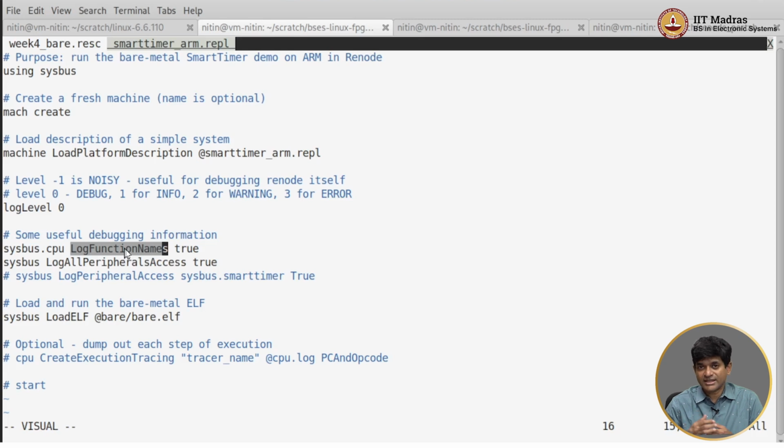This is not as trivial as it sounds, because at the end of the day what Renode is doing is actually emulating the system at an instruction level. It is not going through your C code and running it. It's looking at the compiled output, running that, and in the process it's able to pick up that these kinds of branches correspond to function calls and print those out. Similarly, we also have a note over here telling it to log all peripheral accesses. We'll see that in a moment. It can be useful for debugging.